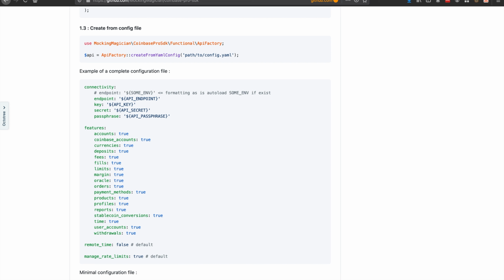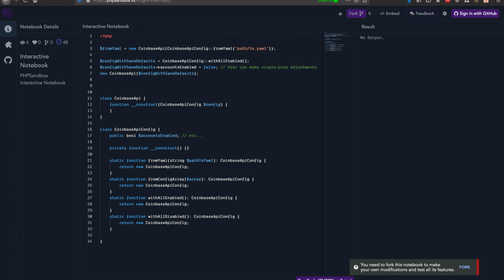Okay, let's continue. Now I think that the API factory that's used here with a static method called createFromYAMLconfig should be just a regular constructor for the class. Let me show you what I mean. I think the class should be called Coinbase API or a Coinbase API client. But then it's pretty obvious that the Coinbase API client shouldn't be reading YAML files.